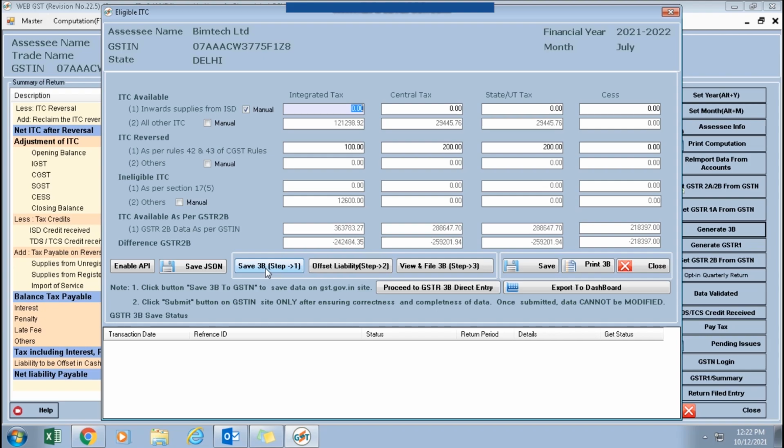Once you have uploaded the data, you have to check that the data is coming correctly or not. If the data is correct and you want to file the return, you can click on Offset Liability. The form of offset liability which appears on the portal, the same form will be displayed to you with the auto-populated figures, and in case you want to make any changes in the auto-populated figures, you can make them in here also.